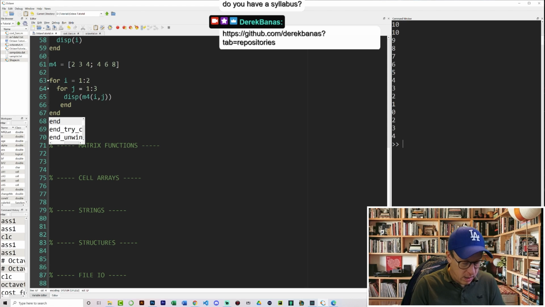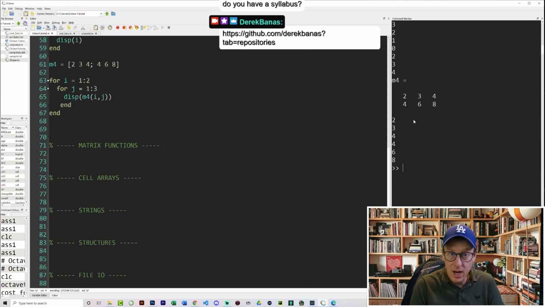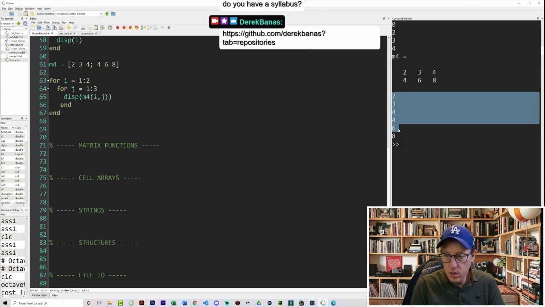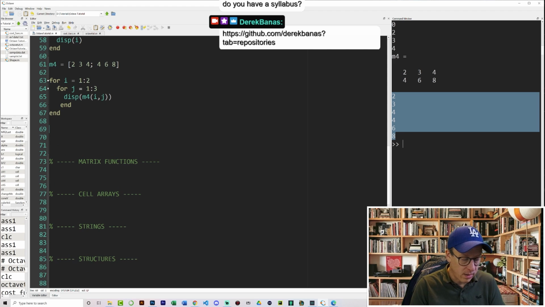So end. It's really cool that a language like Octave actually exists because otherwise you'd have to pay for Matlab. And Matlab is extremely expensive. And Matlab is a very useful thing to know as well. So there we are. We were able to cycle through all of those different values in our matrix.